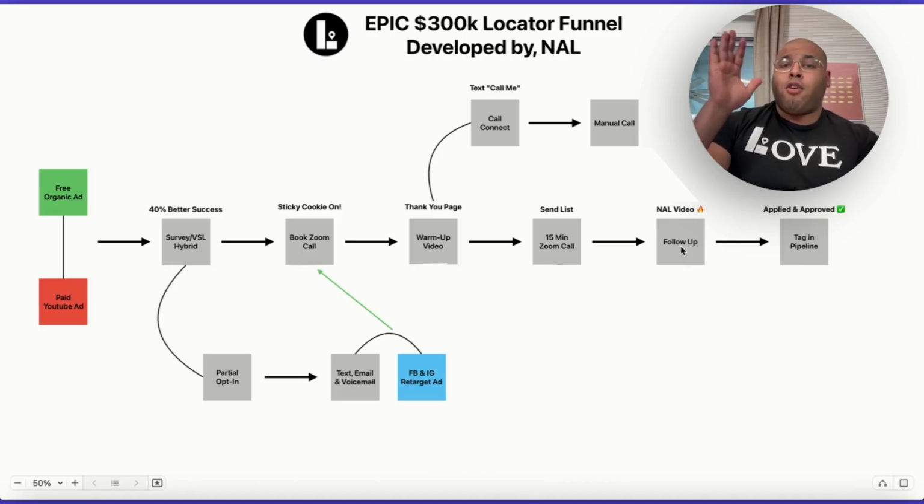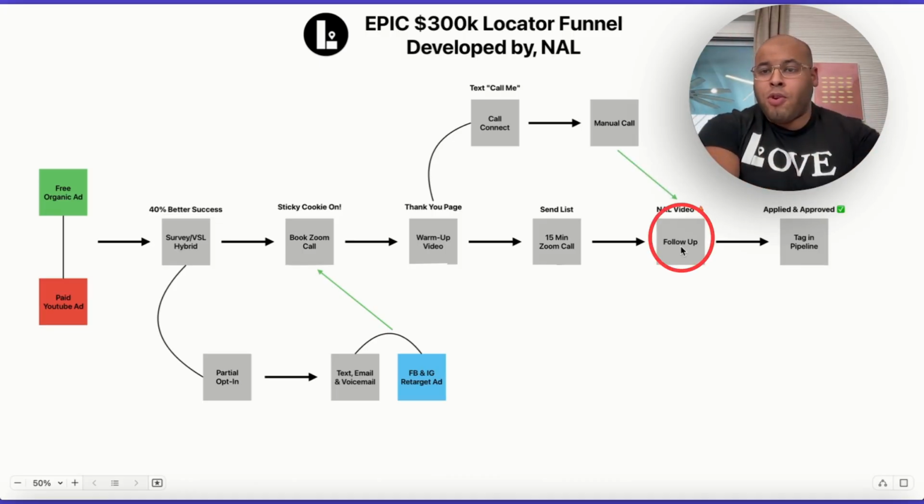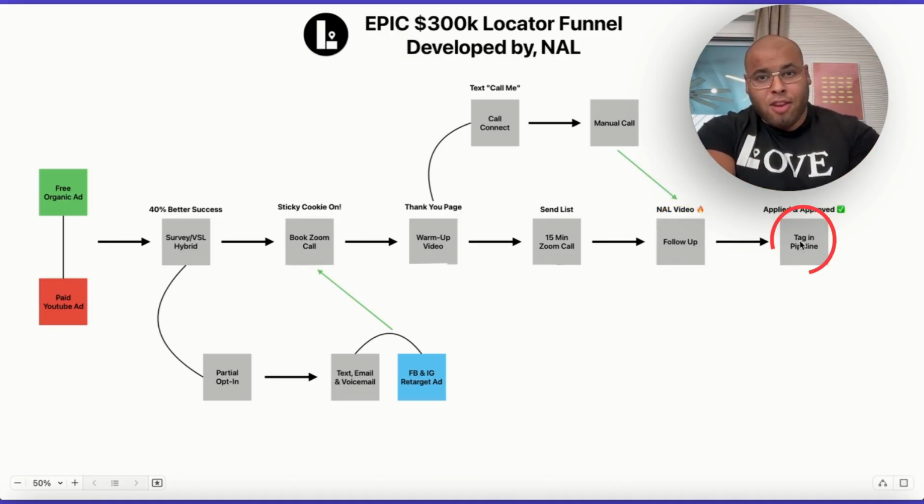Now you're going to follow up. You're going to use the tool NAL video, the way we just walked you through, until they apply and write your name on the application. And then you've made your commission.